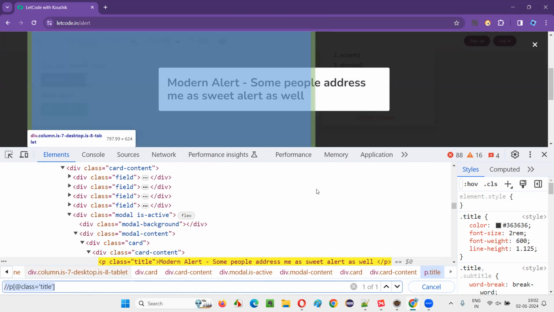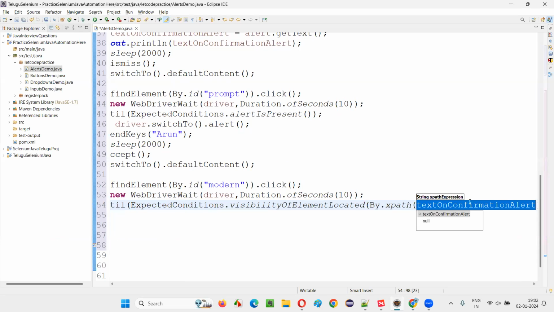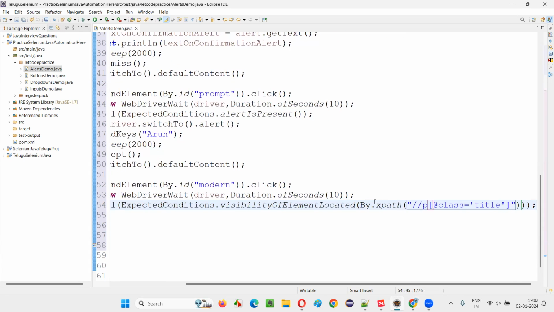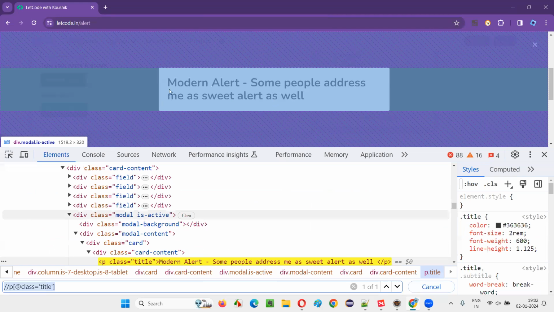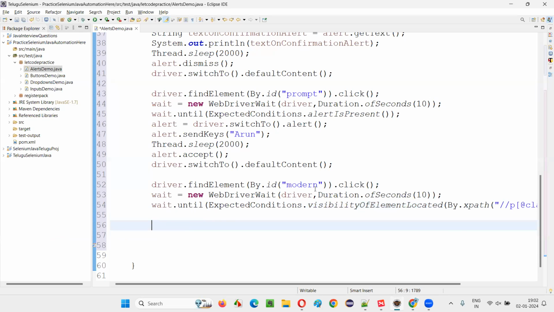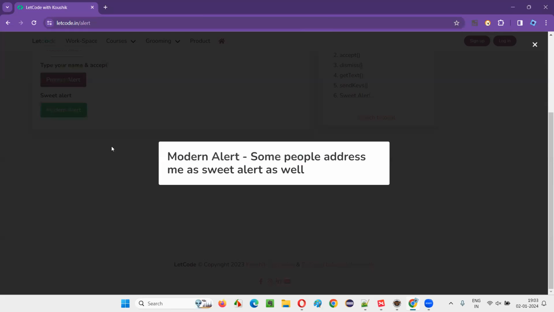I'll simply say by dot xpath, provide the xpath expression of that thing. I'll wait until that particular thing is displayed. That's it. I should not be waiting for the alert this time, neither do I have to switch to that. Once this comes, till that I will wait, and after that waiting period is over, and once this comes, let me give myself some activity here.